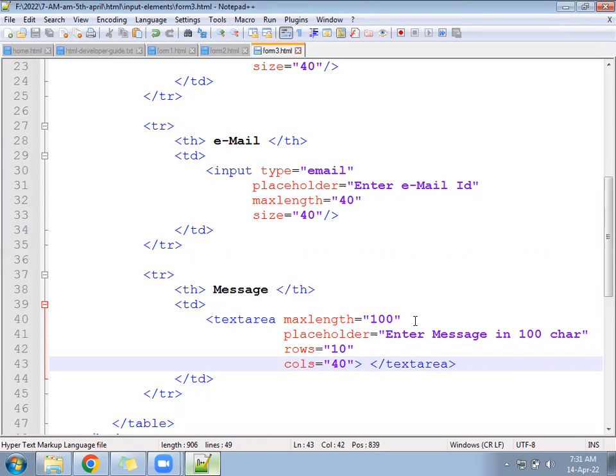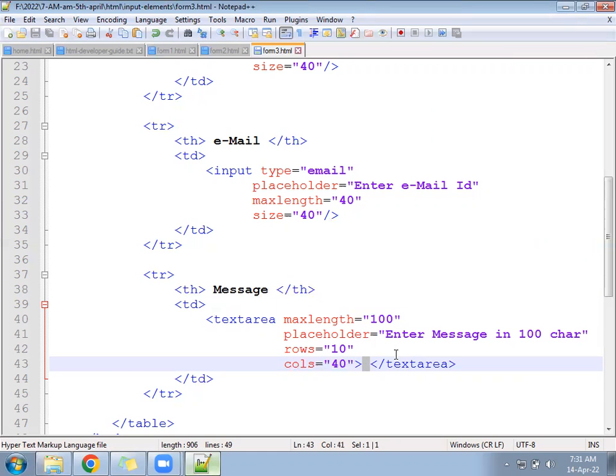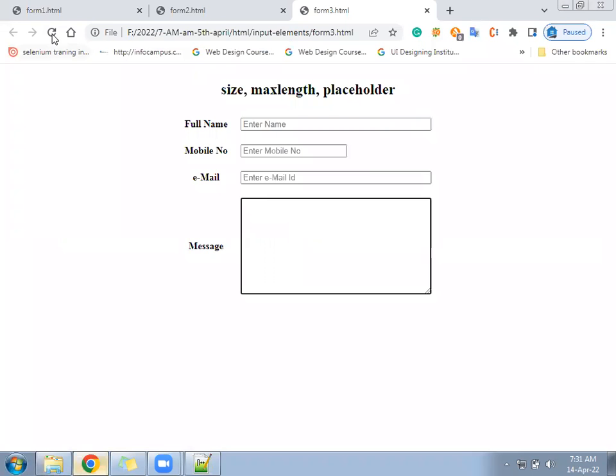Now the placeholder will see there is already a space, meaning a value is already there. The placeholder will not apply. Look at it. Now suppose you think, okay, let me go to a new line here. If I run the page, see, the placeholder is still not coming, because between open and close there is some space. That space is considered as a value.